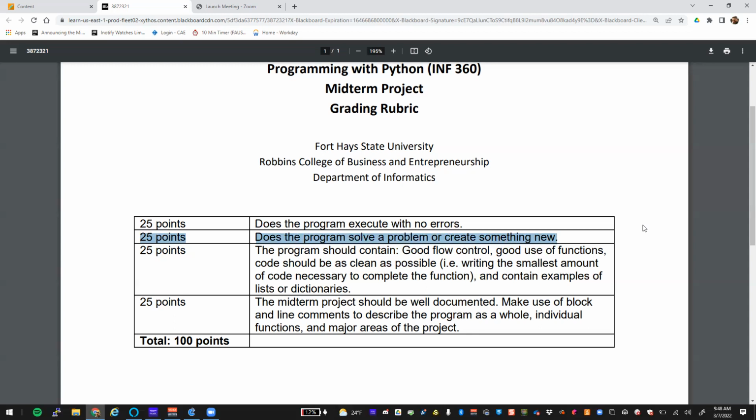You can say, like, this is inside of a function. This is the function that calculates the player health. Whatever it is, that's fine. I don't need a whole paragraph. Total there, 100 points. Anybody have any questions on that midterm project in terms of grading?